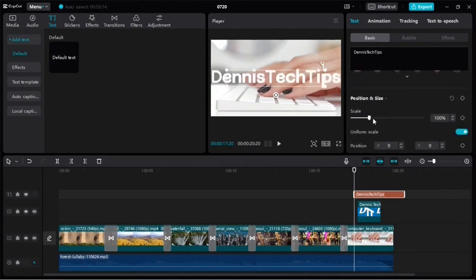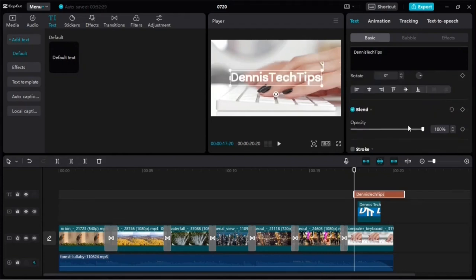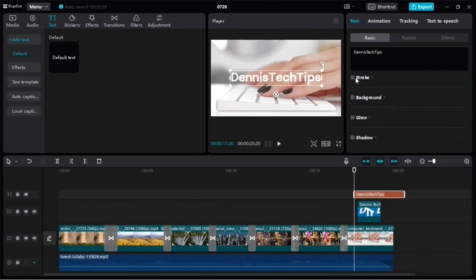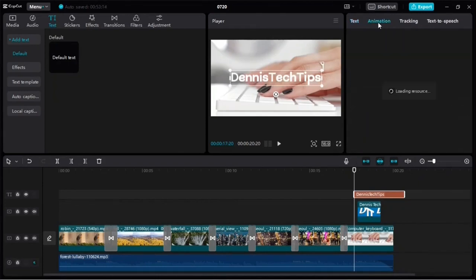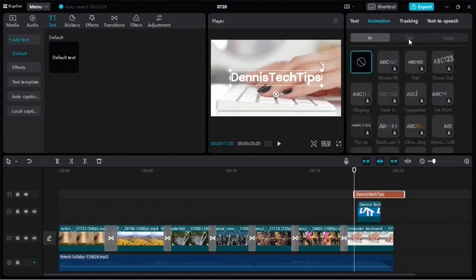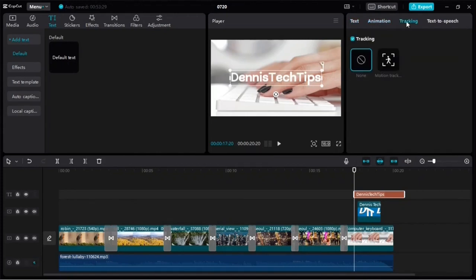You can scale it. Within blend, you can change the opacity, that is how transparent you want the text to be. You can add strokes, that is outline. You can add background. You can add glow. You can add shadow. Next, you can add animation to the text. You can add in and out animations. You can also add tracking.